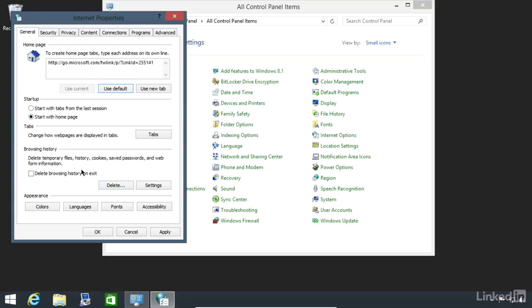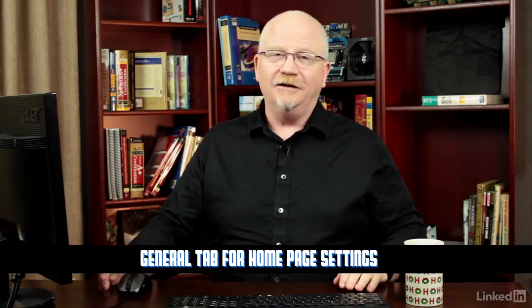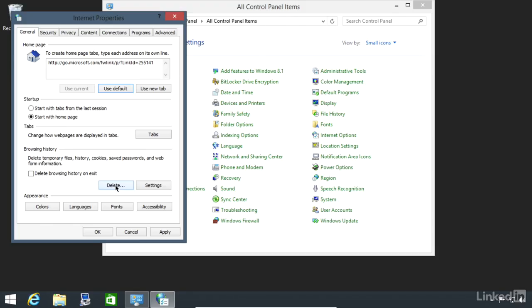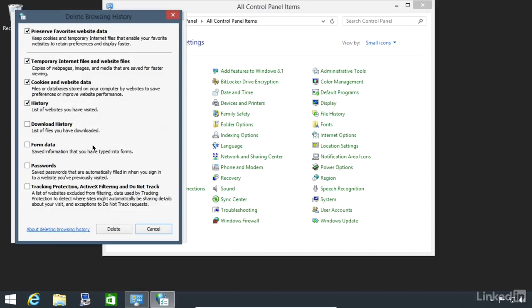Next is Browsing History. You can delete your browsing history on exit. So that means every time you close Internet Explorer, your browsing history is wiped. Now, some people like to clear their history, some don't, but what is important here is right here is where I would do my deletion of my browsing history at any given moment, and I can go through and pick exactly what I want to delete.